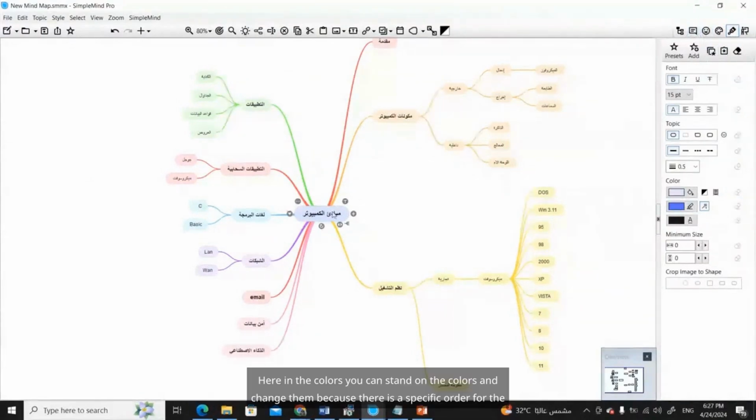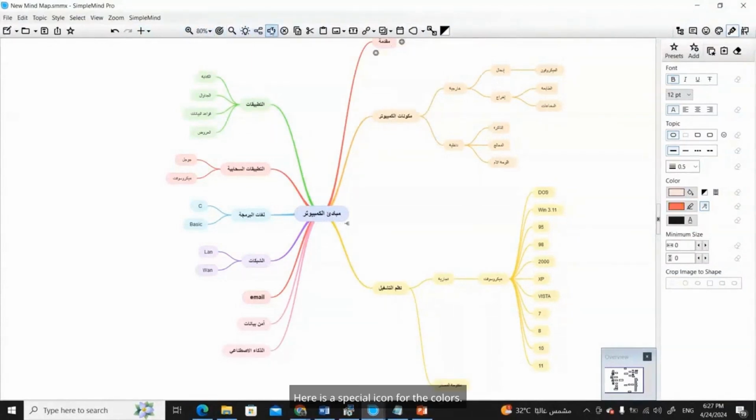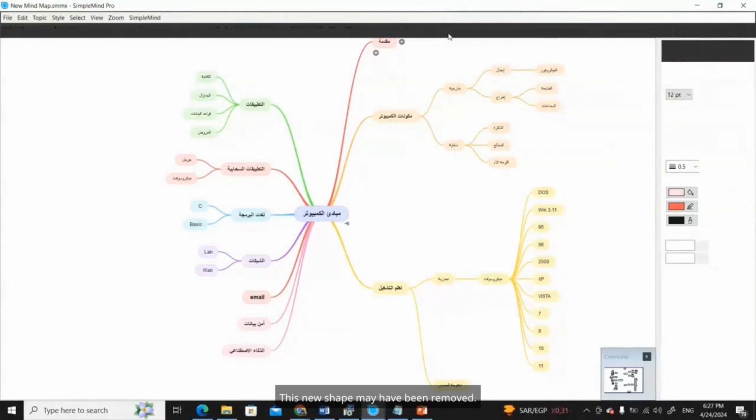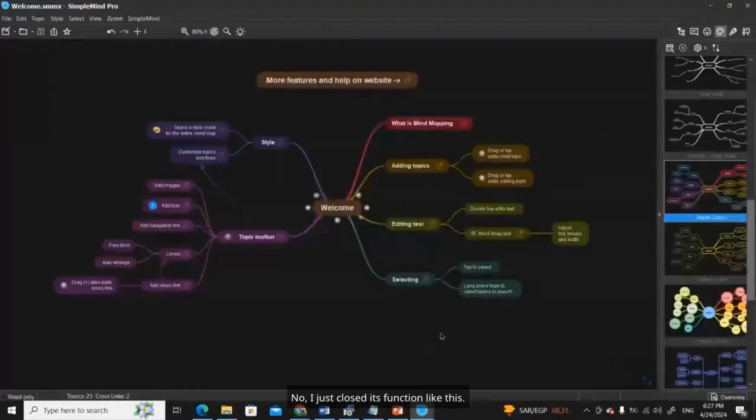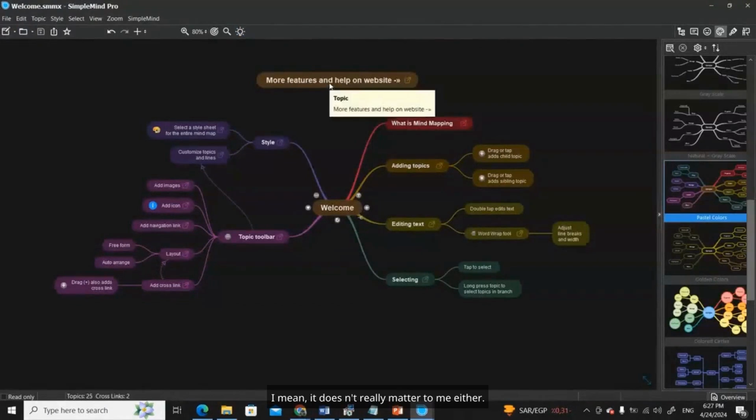Here in the colors, you can hover over them and change them because there is a specific order for the colors. Here is a special icon for the colors. Here is color. This new shape may have been removed. No, I just closed its function like this. I mean, it doesn't really matter to me either.